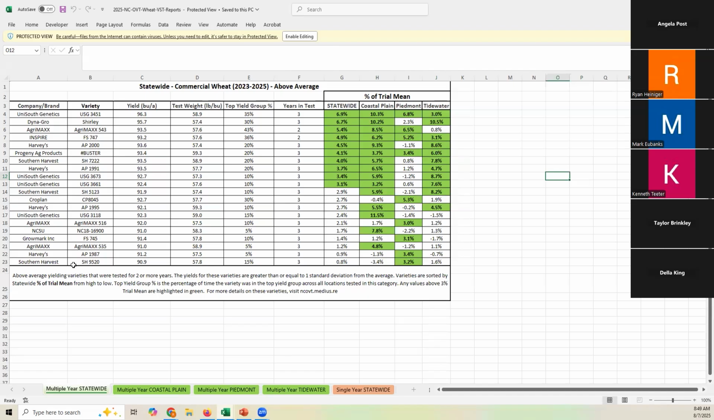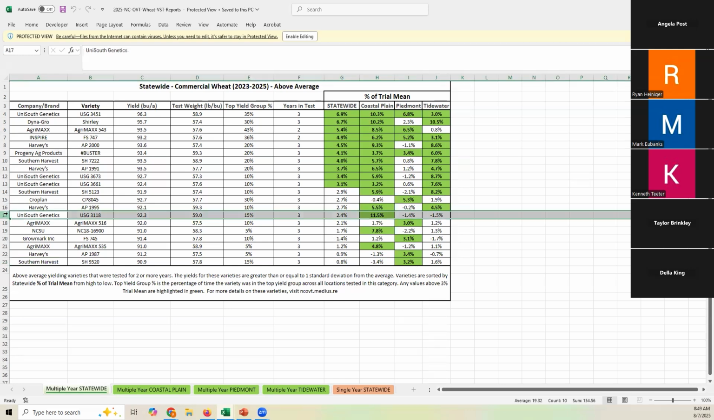You can find Southern Harvest 9520. If you're just looking at a statewide data table, you'd say, oh, this is where I need to be. But if you're a grower in the Piedmont, you're missing an opportunity at growing 9520. It's done well 3 years in the Piedmont, above 3%. A good example, though a known one, is USG 3118. For a coastal plain grower, if that variety is available, it's not been in the top this past year or last couple of years like it was when it first came out, but it's still a very good option for you in the coastal plain.